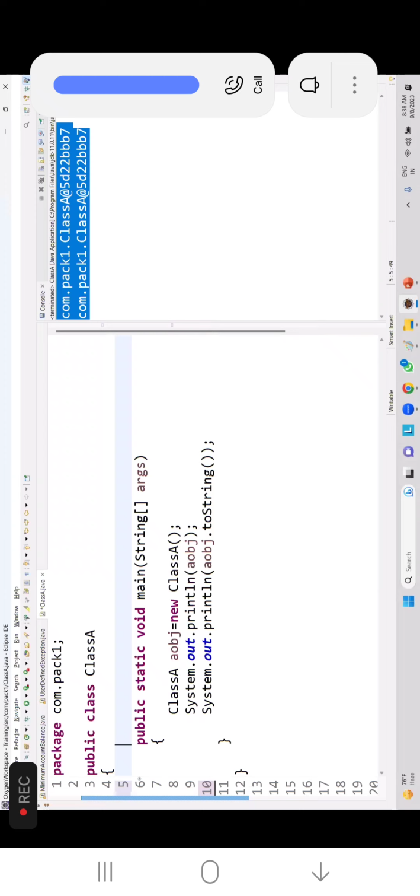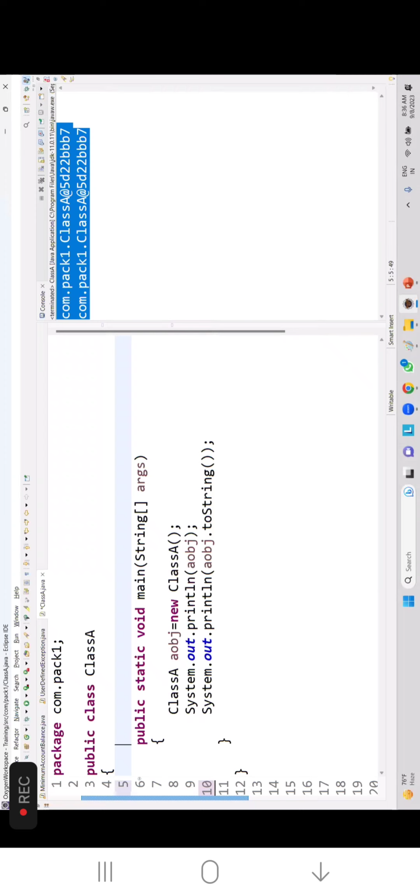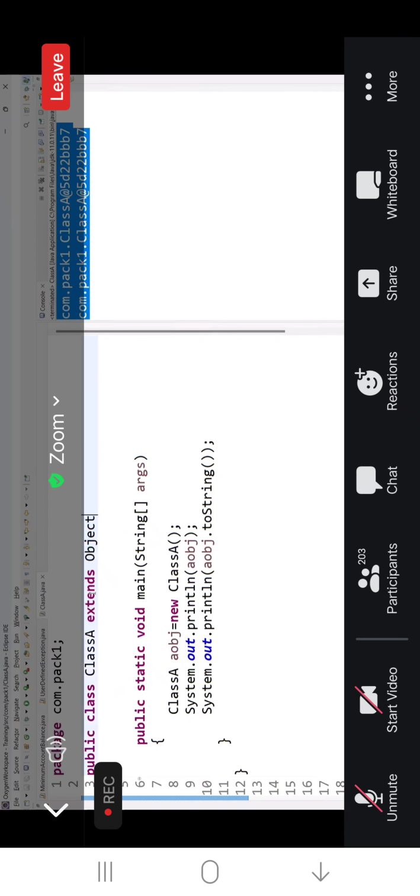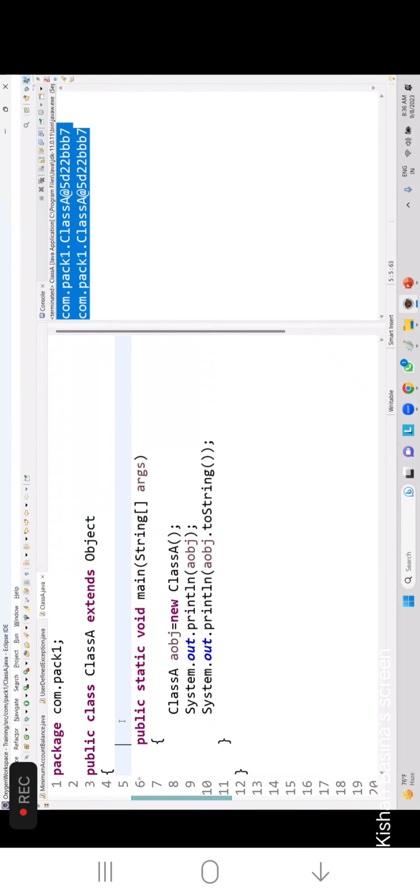Sir, I want to inherit. Okay, extends Object. No need to write, but fine. Now I want to override the toString method. What is the return type for the toString method? String. In toString, I write return "Java is awesome". I'm just trying to write like this.